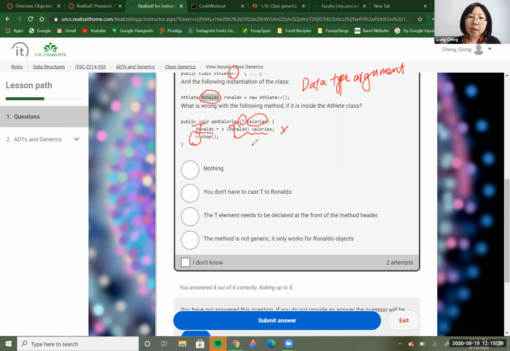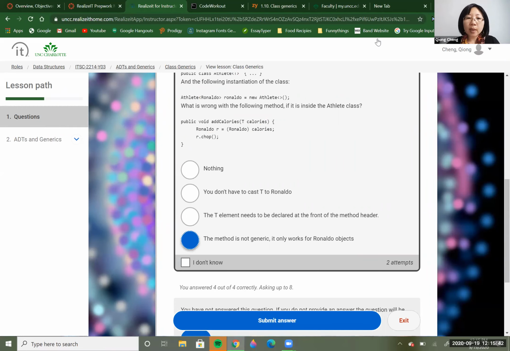Okay, so now, let me clean that. In this one, this is good. So no, this is wrong, right? You need to cast, but this is not a generic method because it's specific only for Rolado.